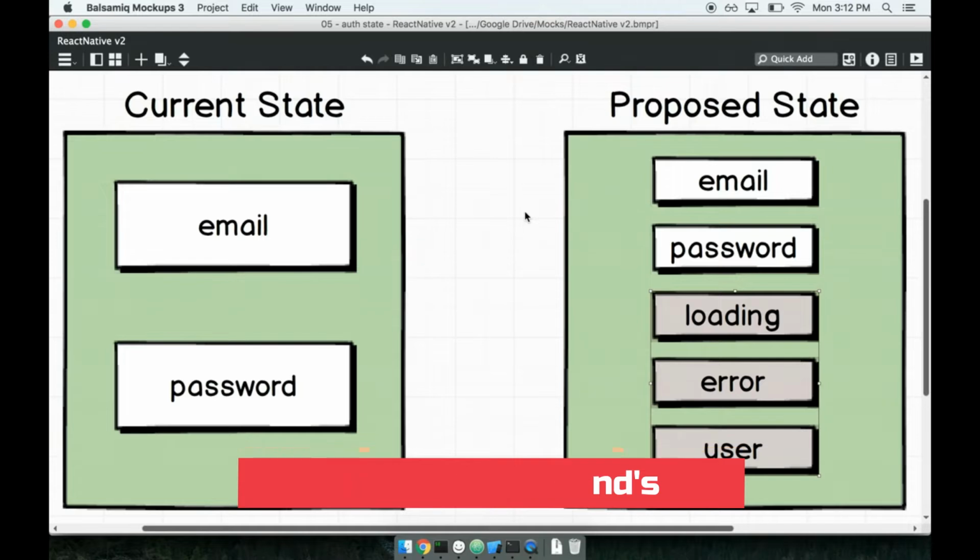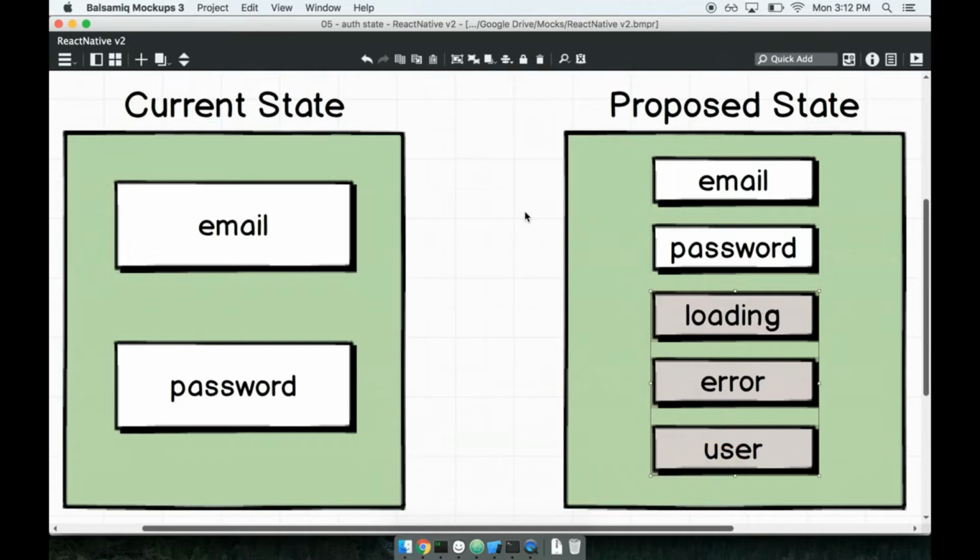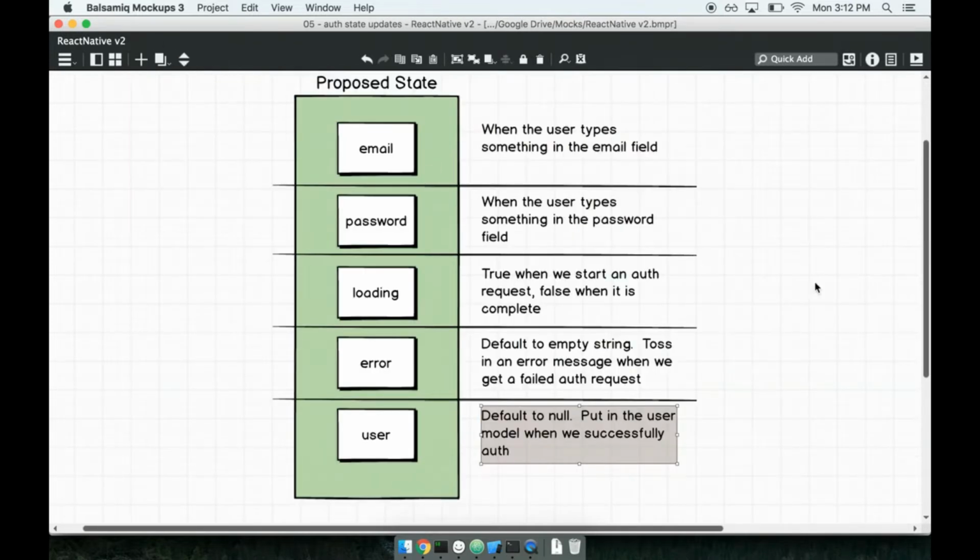we can start to think about when we want to update each of them. The email and password we've already done, and those two are kind of obvious. Whenever a user types something in the email field, I want to update my email. Whenever the user types something in the password field, I want to update my password piece of state. But these new three down here, well, they're a little bit different, aren't they?